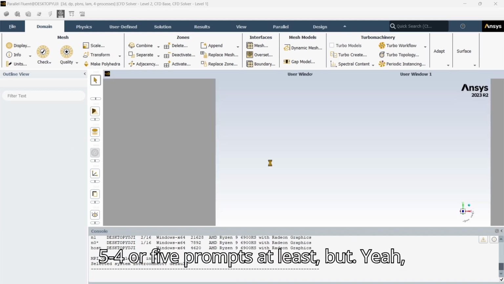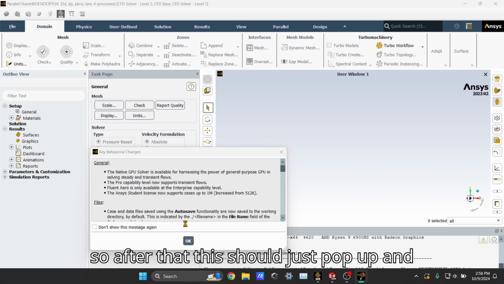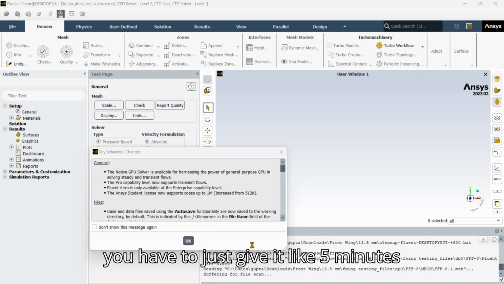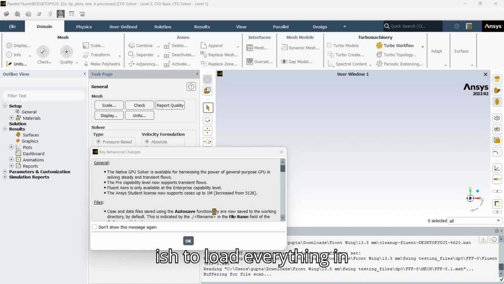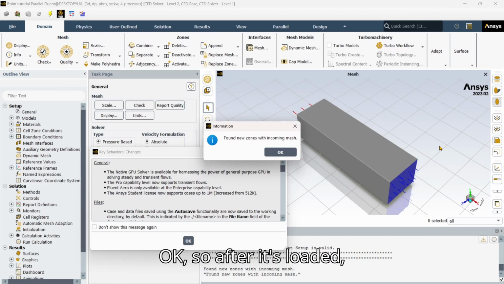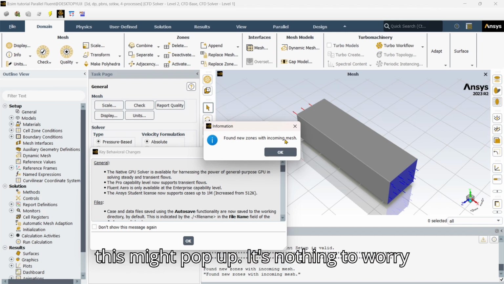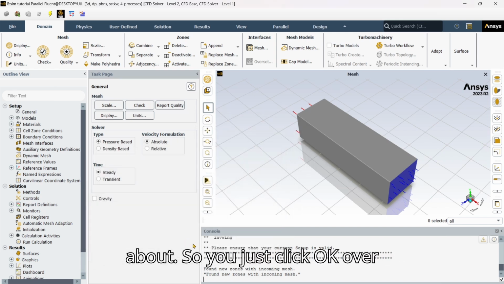Probably like 4 or 5 prompts at least, but yeah. So after that, this should just pop up, and you have to give it like 5 minutes ish to load everything in. Okay, so after it's loaded, this might pop up, but it's nothing to worry about. So you just click OK.